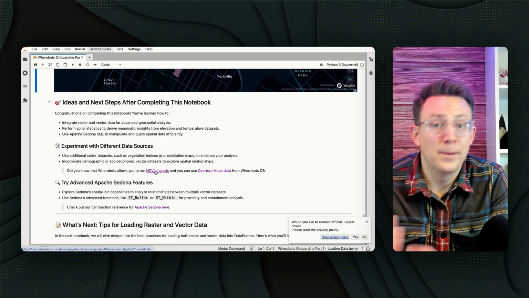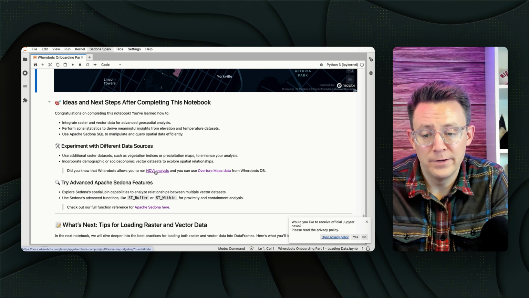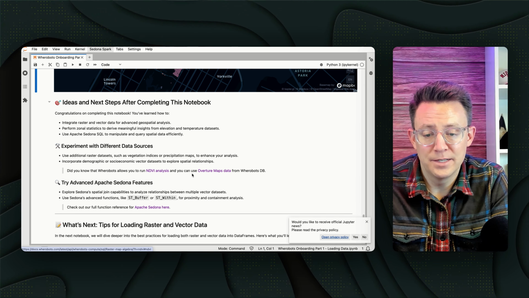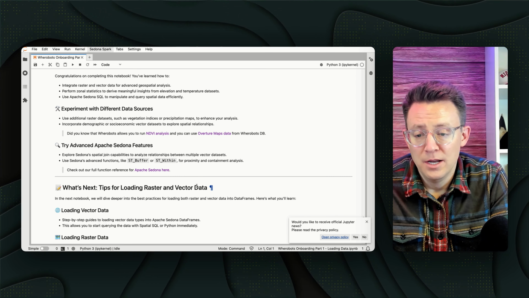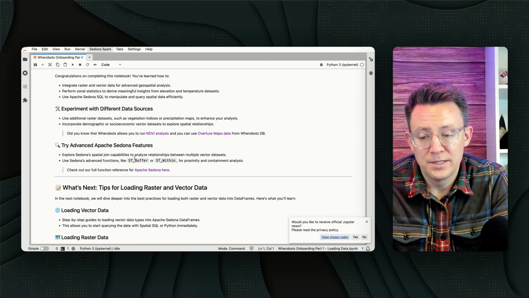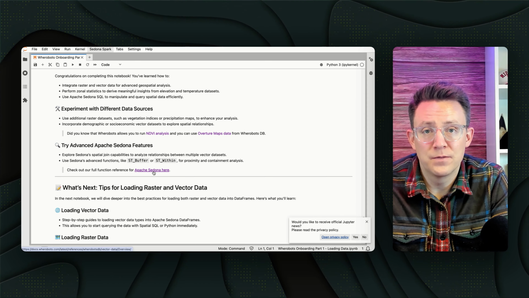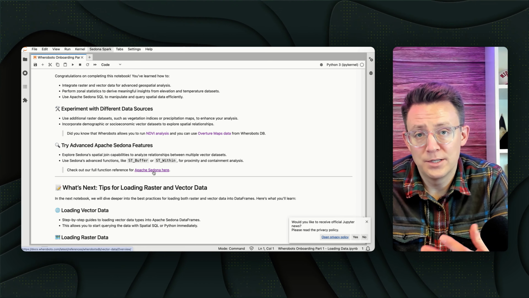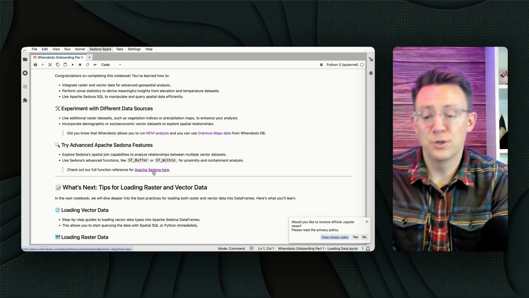If you are primarily working with raster data, you can do things like an NDVI analysis, and you can also use Overture Maps data, which provided some building footprints that we use in this data set here, and you can actually do further analysis with global geospatial data. That data set's already loaded up into Wherobots, and you can get some more information on that using this link. You can try some of the different analytical functions here, creating buffers or doing other spatial analysis functions. You can see a full function reference for Apache Sedona here to check out what you can do within the context of a Wherobots notebook.